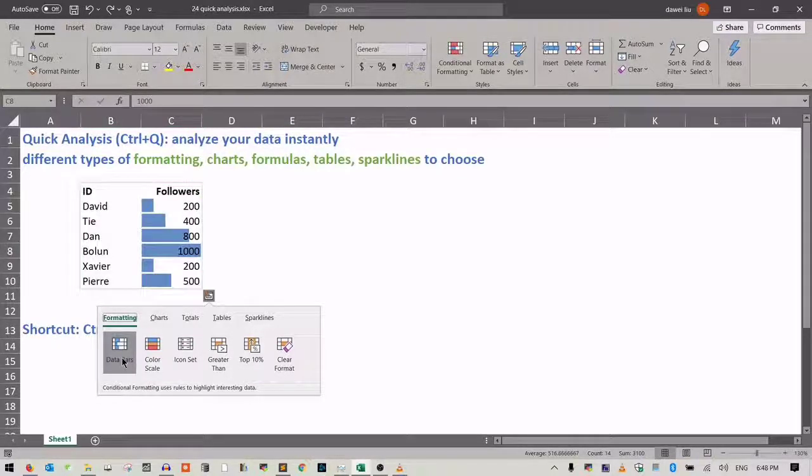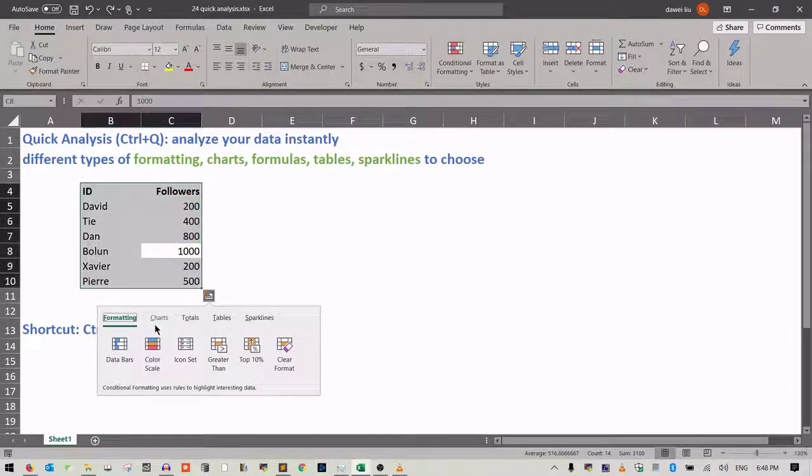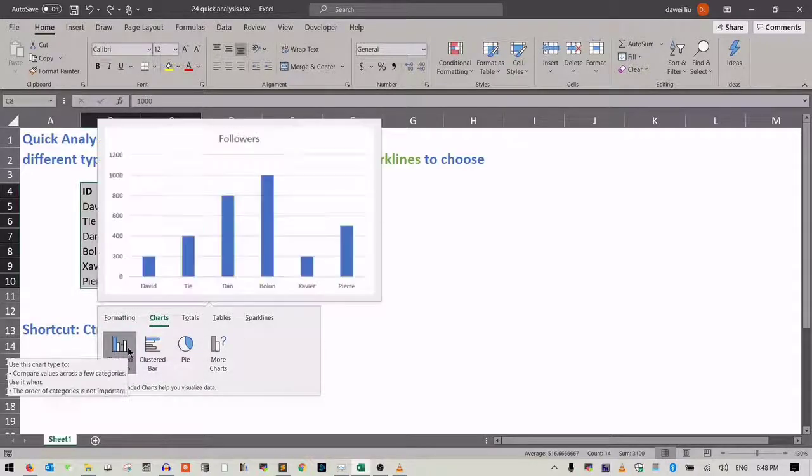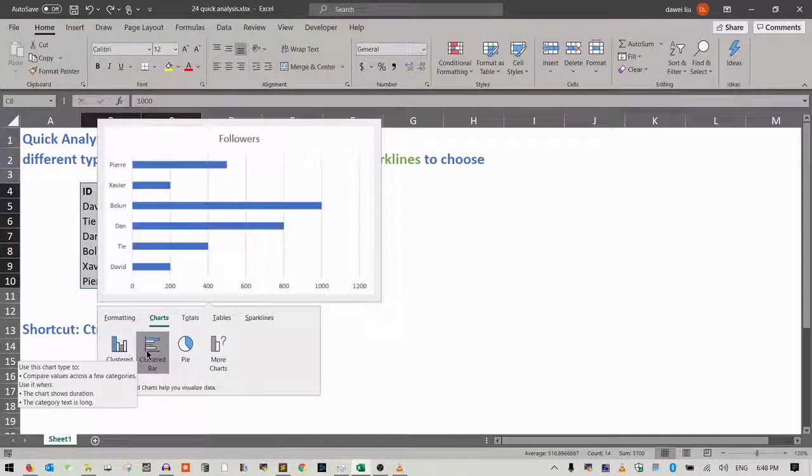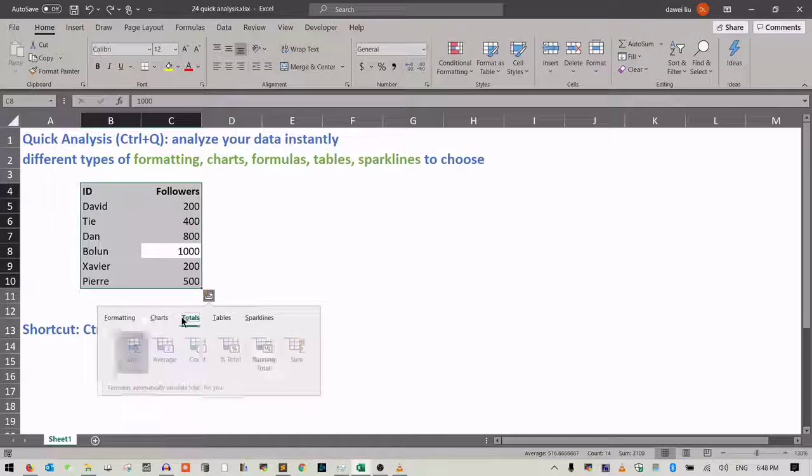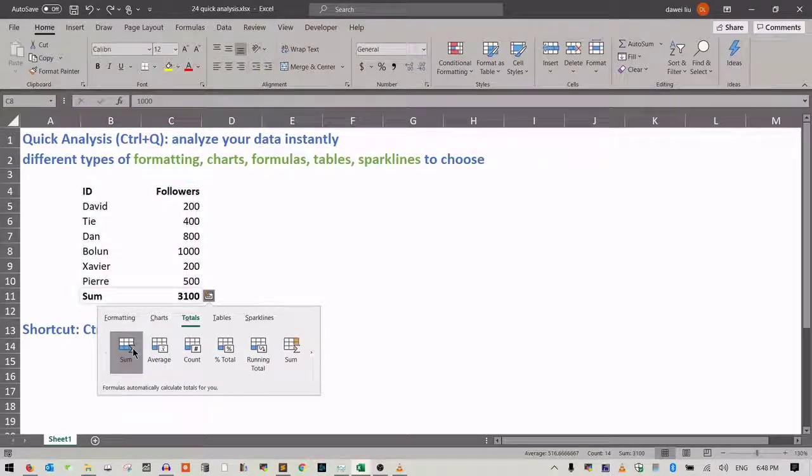You can do data formatting such as data bars, color scales, etc. You can also create charts such as columns or bars. You can run some basic statistics on the data such as sum or average, etc.